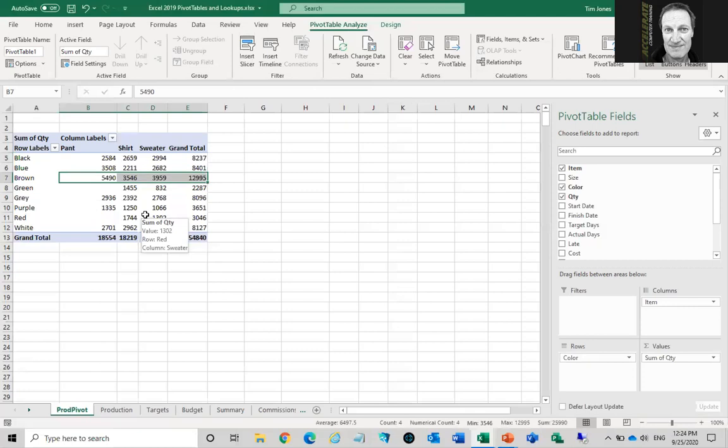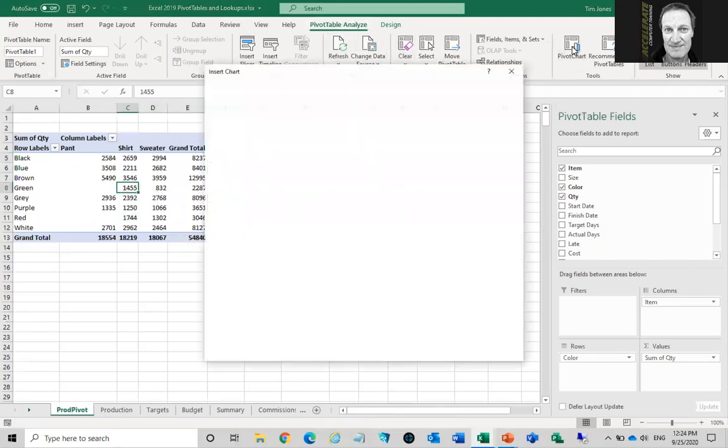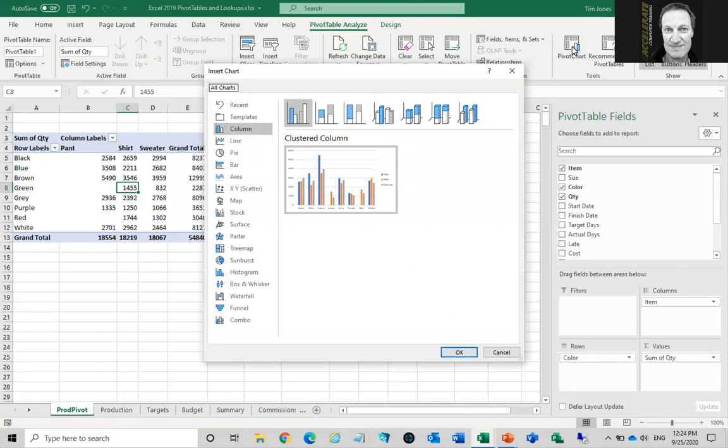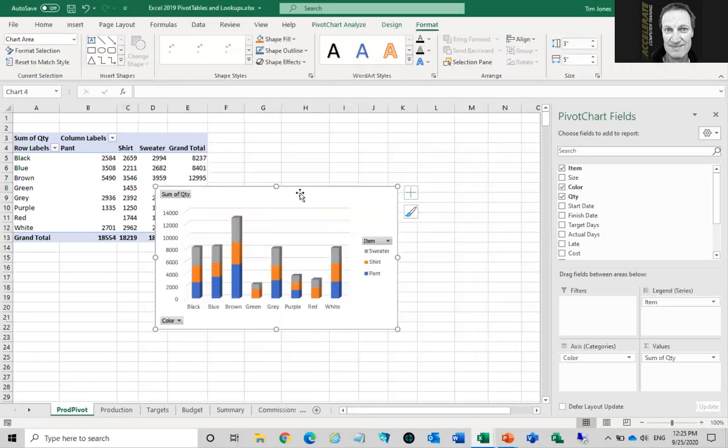Once you've created a pivot table, a pivot chart comes almost for free. Pivot charts combine the interactive capabilities of pivot tables with the best features of charting to create beautiful visualizations of pivot table data. To create a pivot chart, just go to the pivot table analyze tab on the ribbon and click pivot chart. Just like when you make a normal chart, it asks you what kind of chart you'd like to use, and I'll go with this 3D stacked column chart here and click OK. The chart appears.